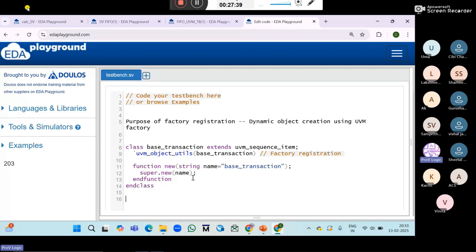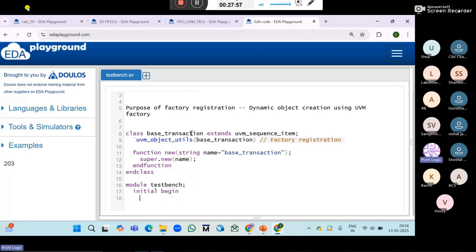Outside the class, in the top level tester or any other module, suppose I'm considering a module test bench. So here how do we write initial, begin, we need to create the object for base transaction. So the class name is base transaction, object txn. Okay, so how can we create this object using the factory?